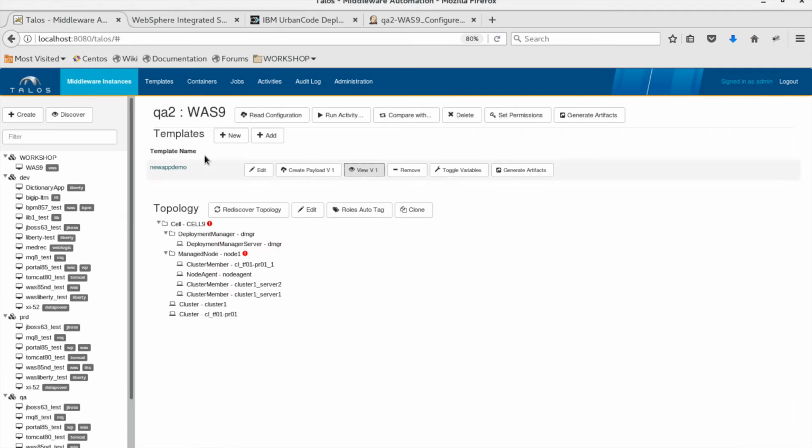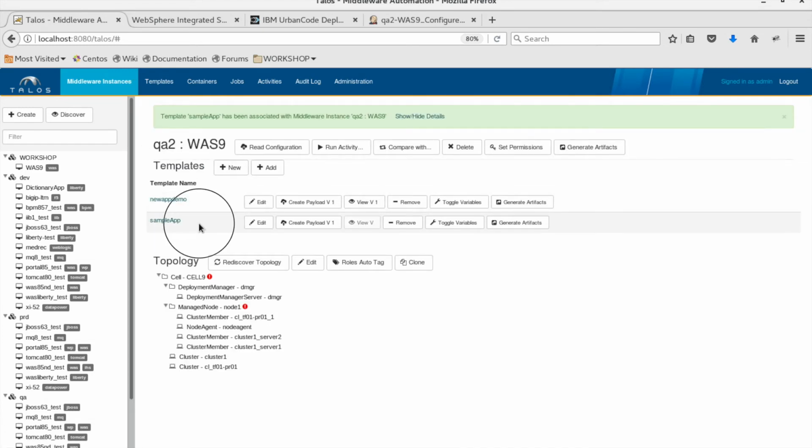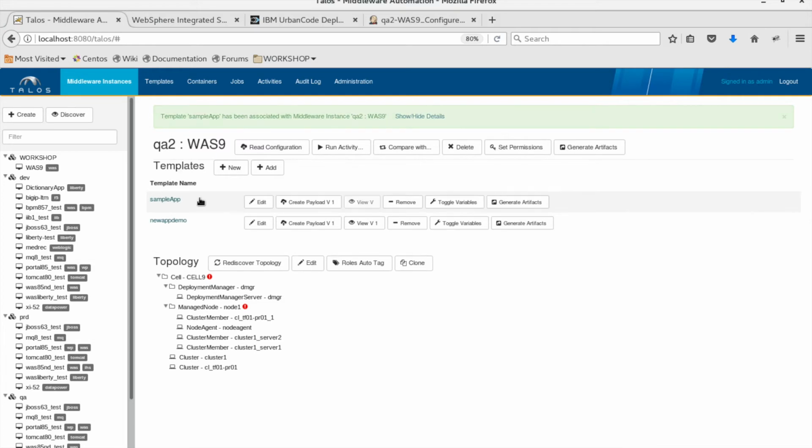As I add templates, so if I add additional templates to this environment, say this sample app, for example, he will also show up in that project. And more importantly, I can rearrange the step order, which is quite nice.